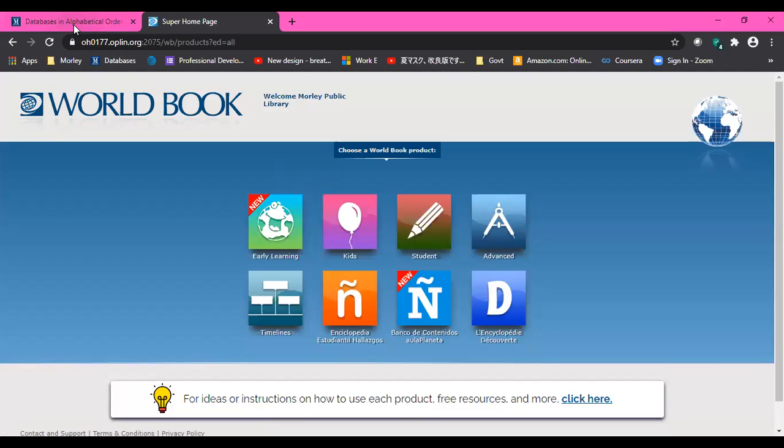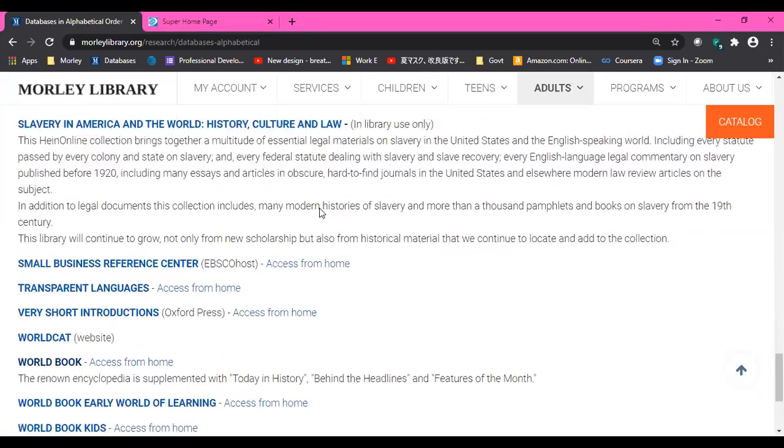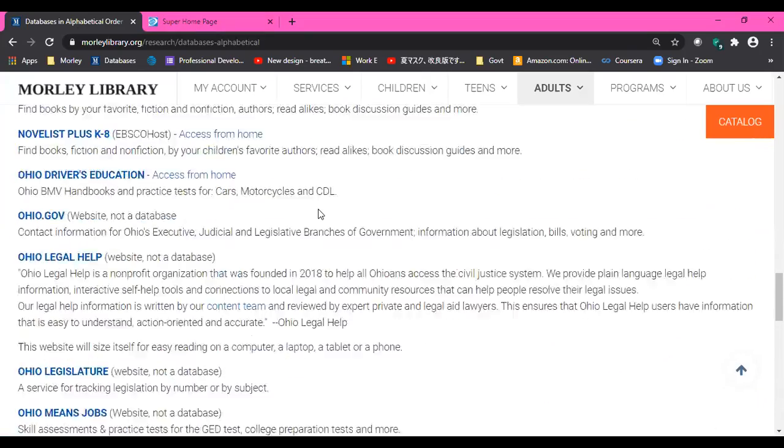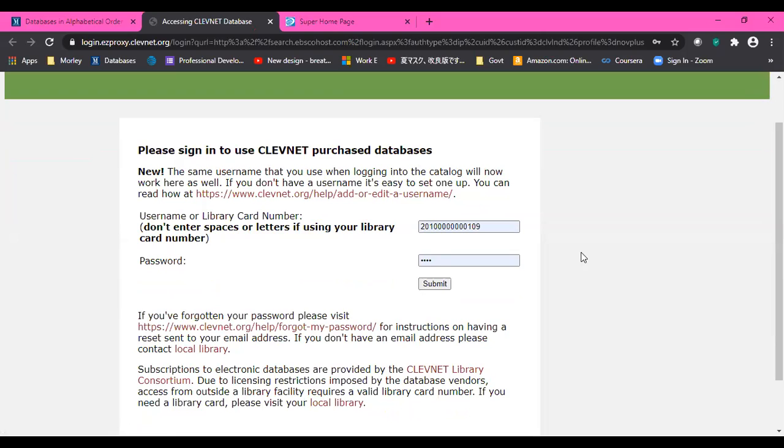The second group of databases is provided by the CleveNet Consortium to CleveNet member libraries for all Cleveland Library cardholders to access. Novelist is one of the CleveNet databases. To use a CleveNet database, you enter either your library card number and your PIN number, or if you have created a username and a password, you can enter that instead. My library card information is already there, so I'm going to hit submit.